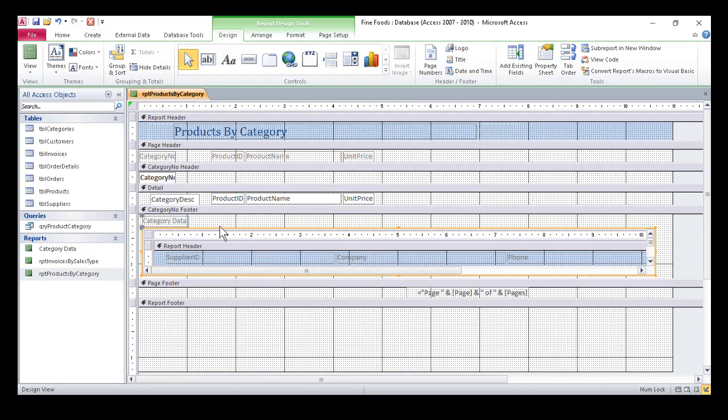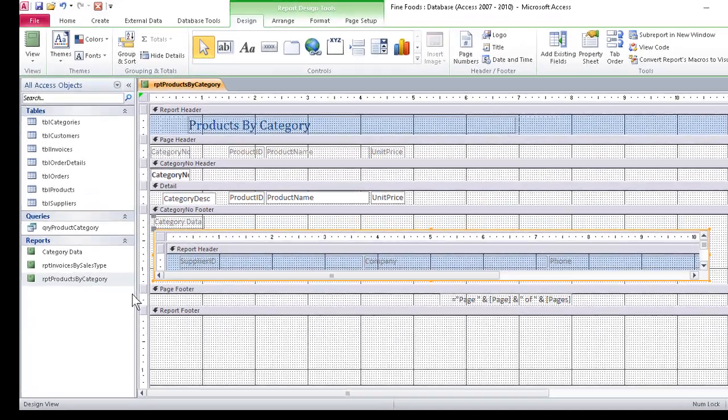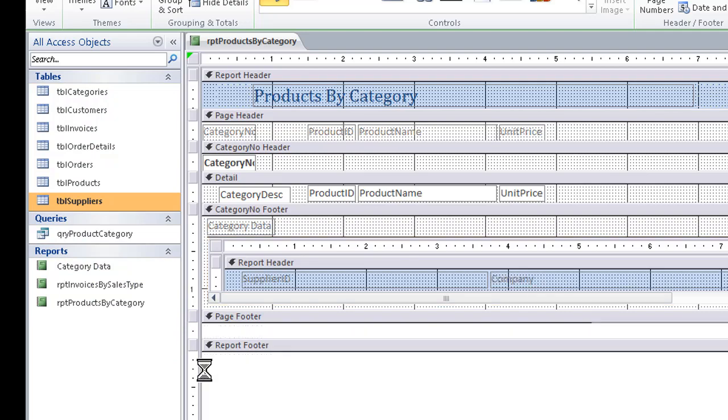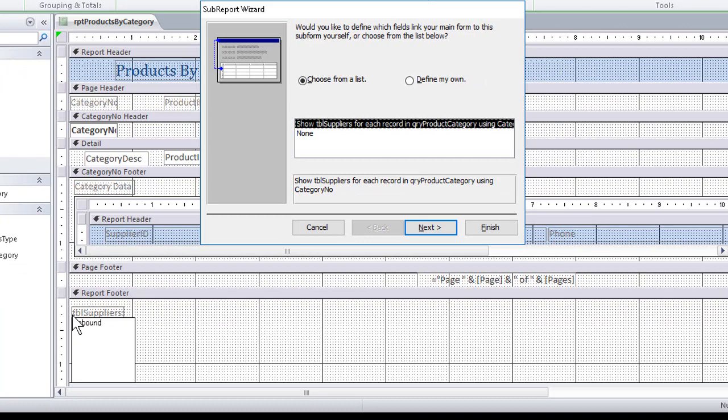Another variation is the ability to add an entire table to a report as a subreport. This isn't quite as common, but if we want report level data as a summary for the entire report, we can make the report footer a little taller, as I've done here, grab a table, such as once again our table of suppliers, and drag it directly into the report footer, allowing a little room for our label as we did before. When I let go, the subreport wizard pops up once more.